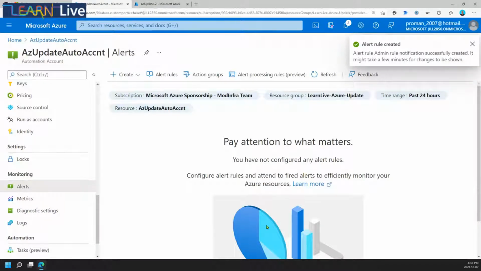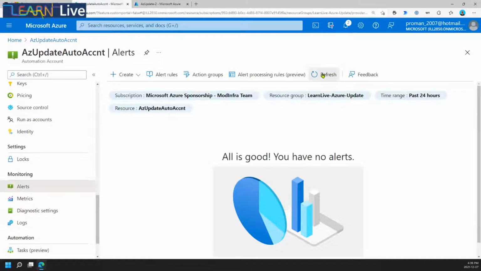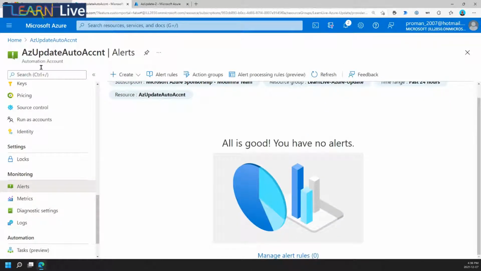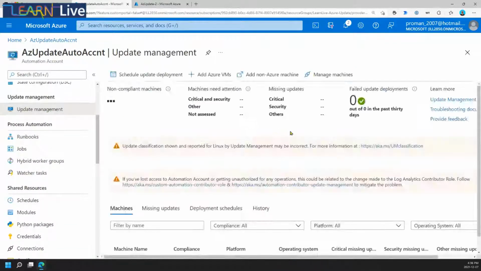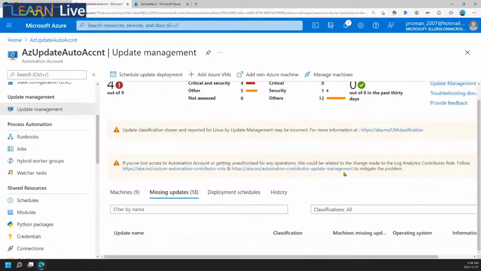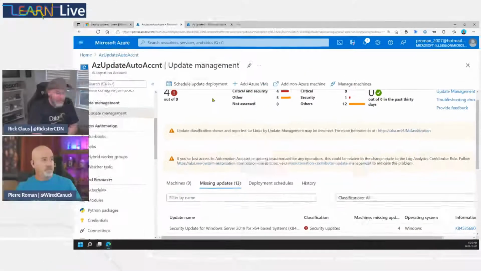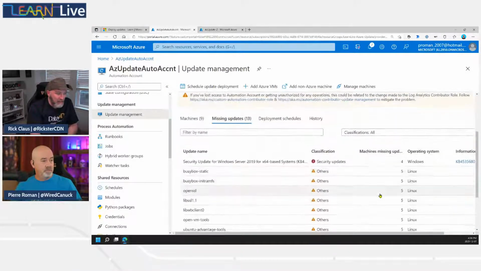Oh, actually it happened pretty quick this time to have that alert rule created. And it'll show up in the UI in just a minute. Don't worry about it. I want to show them instead the more important issue, which is, let's go back to the updates environment. Now take a look at, let's schedule an update deployment, because we know that we have missing updates. We've got 13 missing updates across the board. We've got 9 machines that need to be updated.